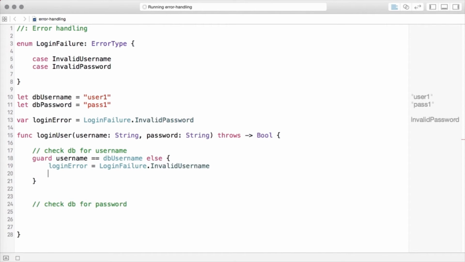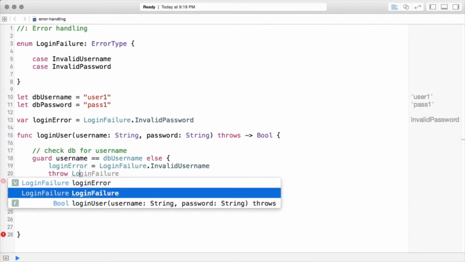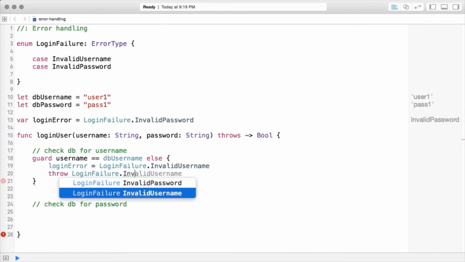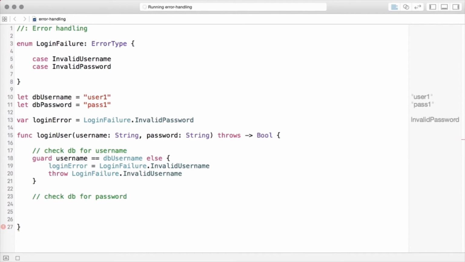And then we want to actually throw that error. So we're going to throw login failure dot invalid username. Okay, so in other words, what this syntax is saying is if the username is equal to the database username, we're good, continue in the code. And if it's not, then we got a problem and we're going to throw this error. Okay, so let's just back this up one notch here.